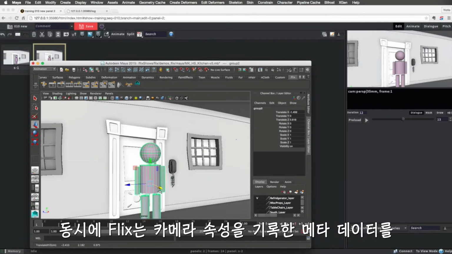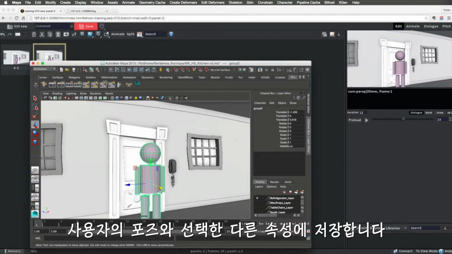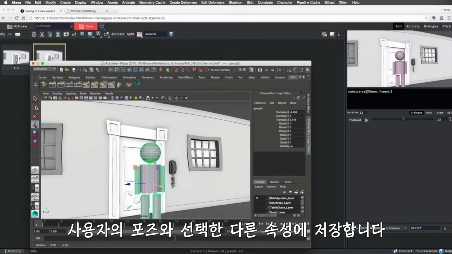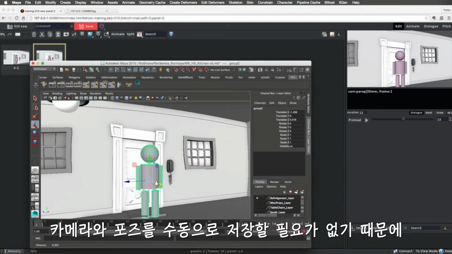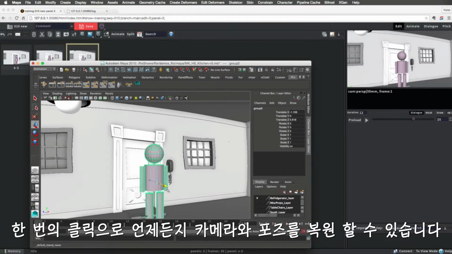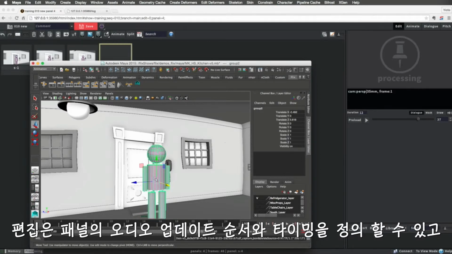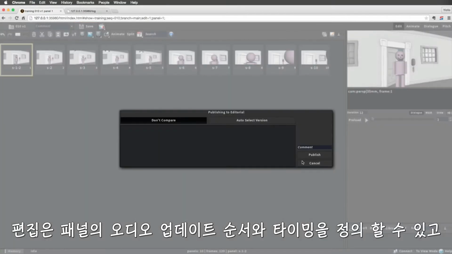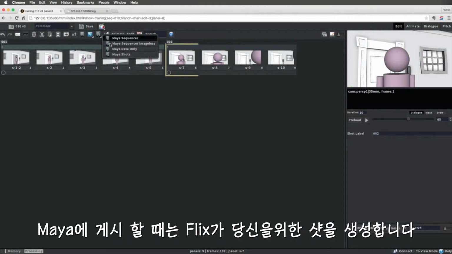At the same time, Flix stores metadata, recording your camera attributes, your poses, and any other attributes you choose. And because you don't have to manually store cameras and poses, you can work much faster. You can restore the cameras and poses at any time through a click of a button. Editorial can define the timing and the order of the panels, update the audio, and publish back to Flix.